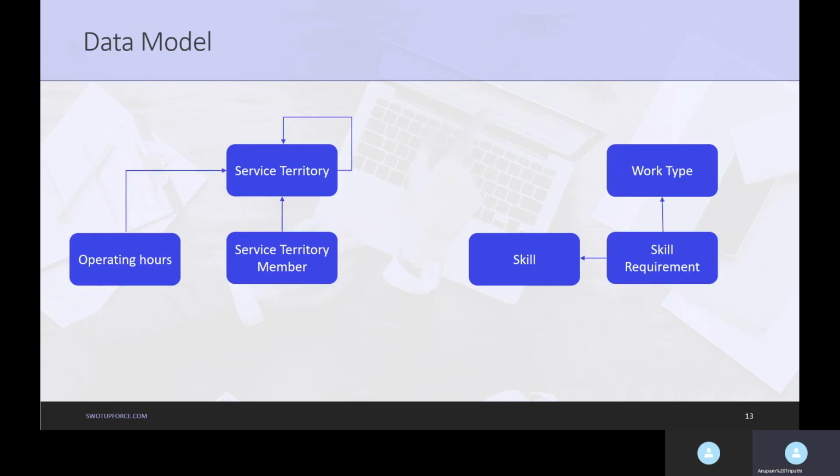In Field Service Lightning, there is a service territory object, which bifurcates the territory in which the field service is done. That is done to optimize the scheduling of the work and the management of resources per territory, because you would not like to assign work for Los Angeles to any of the agents whose base location is San Francisco. So for that purpose, service territory is used.